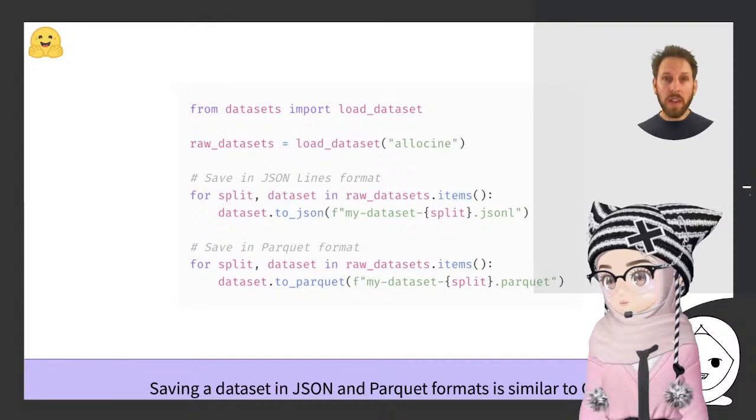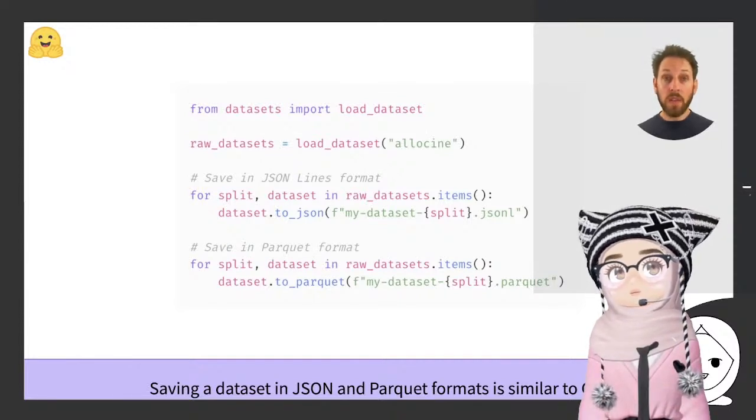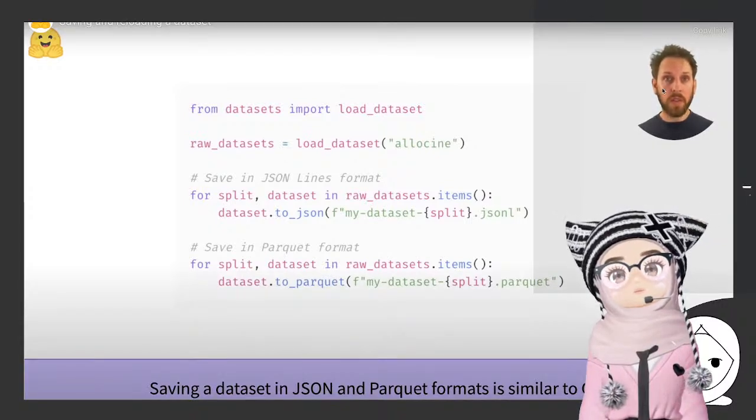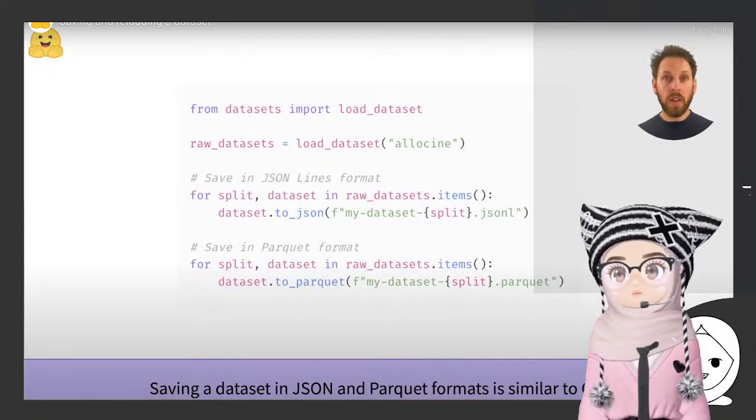Okay. Now, to save a dataset in the JSON or Parquet formats is very similar to the CSV case. We use either the toJSON function for JSON files or the toParquet function for Parquet ones. And just like the CSV case, we need to loop over the splits to save each one as an individual file.